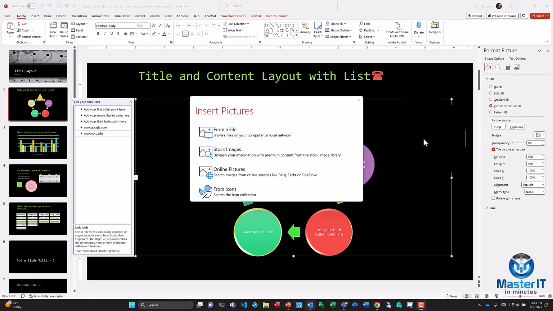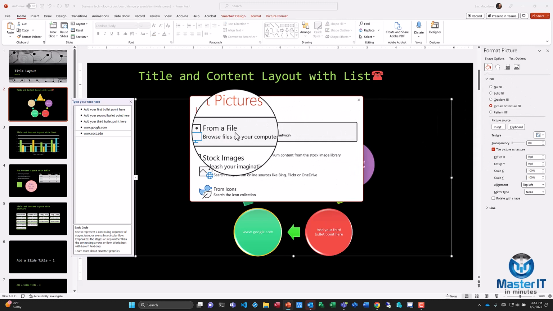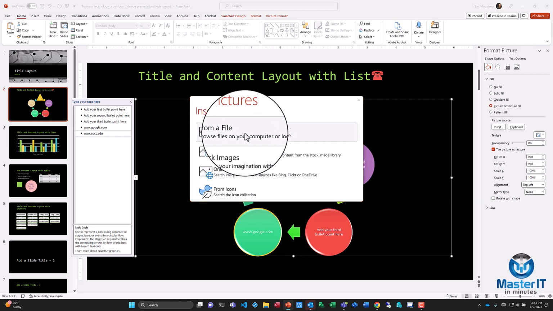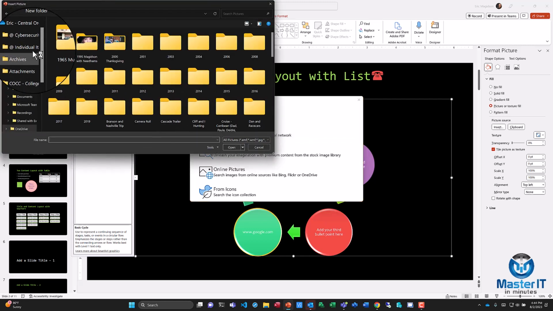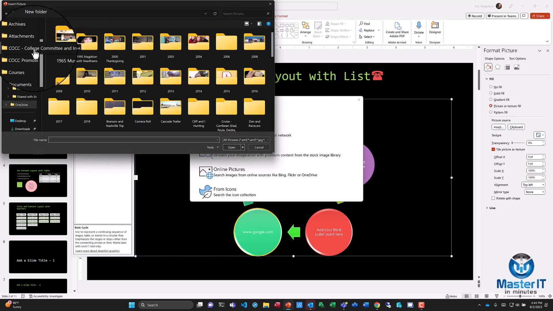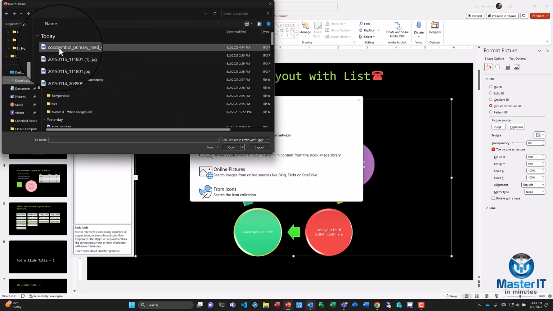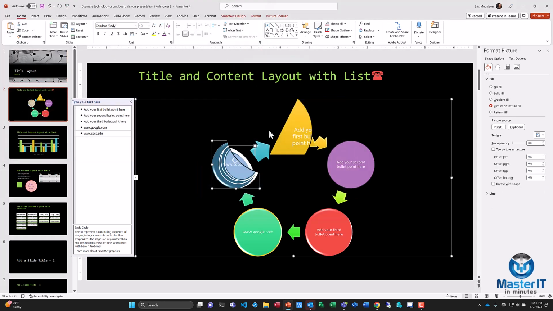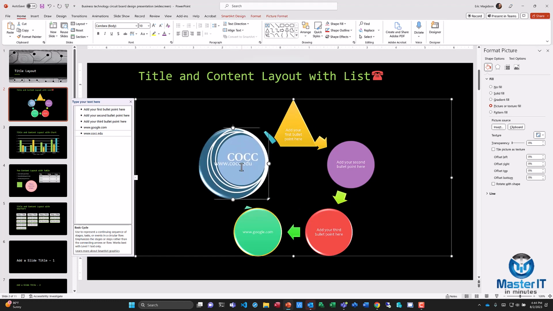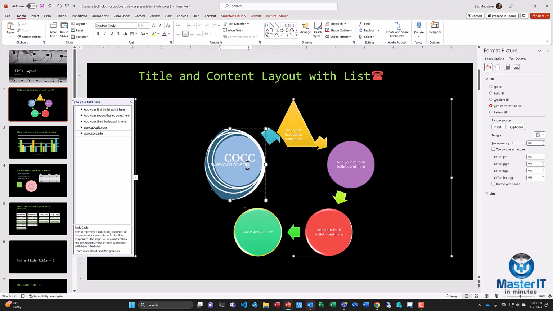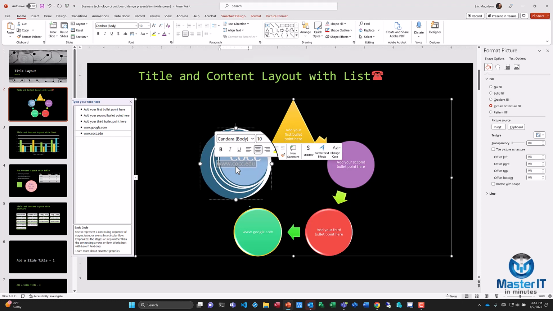Now, what I've done, since this says cocc.edu, is I have downloaded the logo for the college. So I'm going to go from file. That way it searches my local computer here. And it'll start normally in your pictures folder. In my case, I'm going to go to downloads. I've downloaded that right here. So here it is. I'm going to double click it. And if you notice, now that background is in fact the COCC logo.